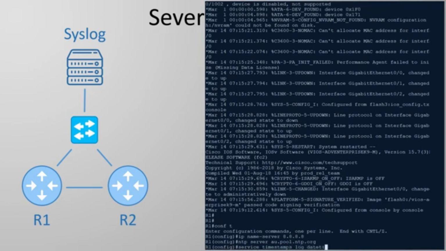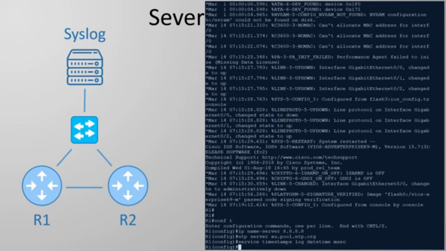The key points here are datetime and msec. Datetime tells the router to use the time and date in the log. The alternative is the time since the router booted. msec tells the router to record timestamps accurately to the millisecond.